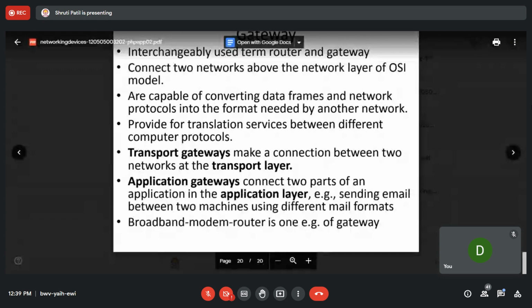9, Present, ma'am. 10, Present, ma'am. 11, Present, ma'am. 12 is not there, I think. 13, Present, ma'am. 14, Present, ma'am. 15, not there.